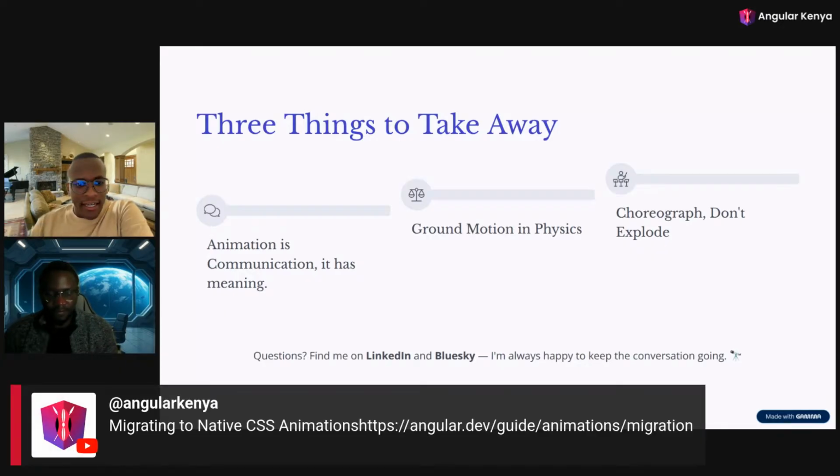Thank you. And we've shared a link in case you want to know more about Angular animations. The Angular team has provided really good documentation on how to move away from the Angular animations to the CSS native ones.